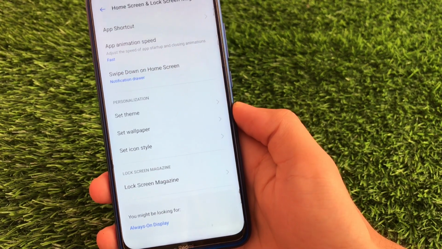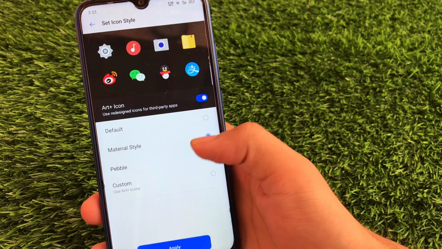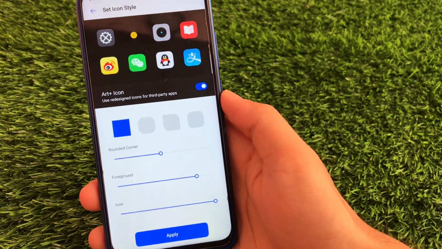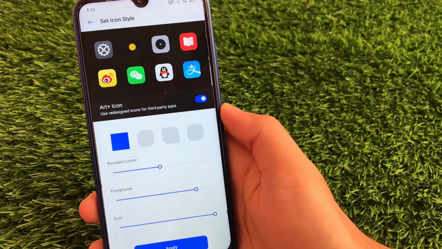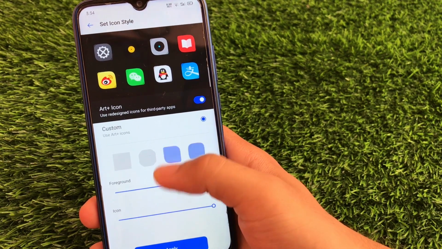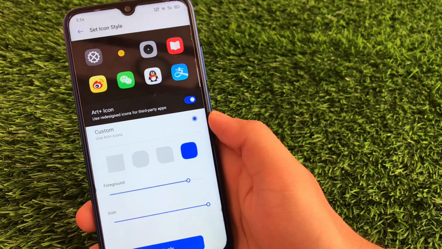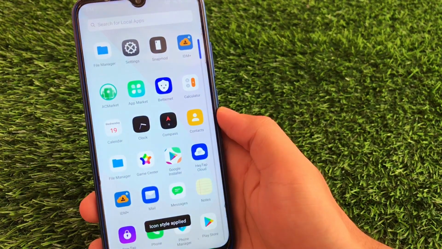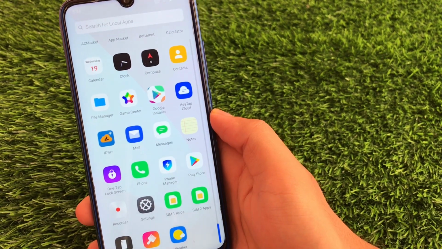In personalization, you can set the theme, set wallpaper, or set icon style. By default, we have these three icon packs. First of all, the default one, second one is material style, and third one is pebble, which I have applied, and this is also working fine. And this is one of the great features of this Realme UI or ColorOS custom ROM, ColorOS GSI, that you can make your own icon pack according to which shape you need. This is quite impressive, because these kind of things you don't get in other custom ROMs, any other UI, etc. And simply apply this. As you can see, this is just applied, and all these icons have perfectly themed things, and these are working very fine.